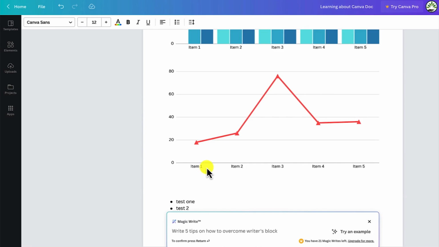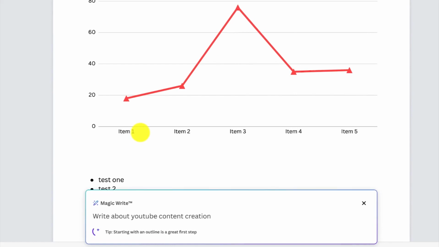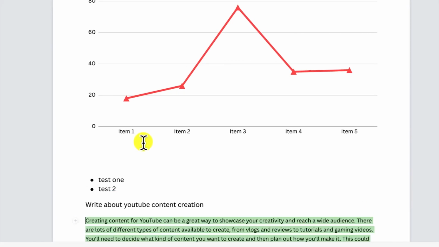If you have heard about ChatGPT, this is something like it that you can use to create content for yourself. So for example, I wanted to write about YouTube content creation. So you can just hit enter, and with just one click, it's going to generate content for you. And you can see it, boom.